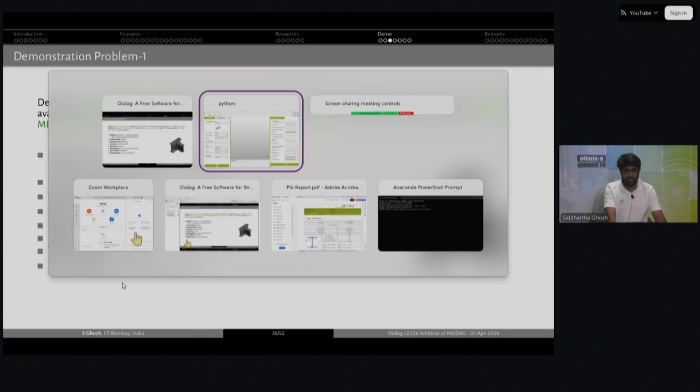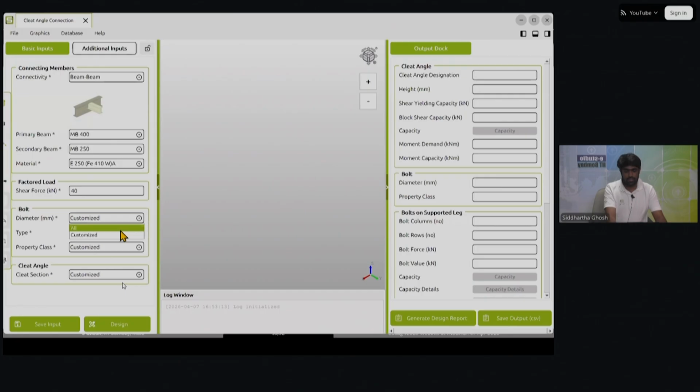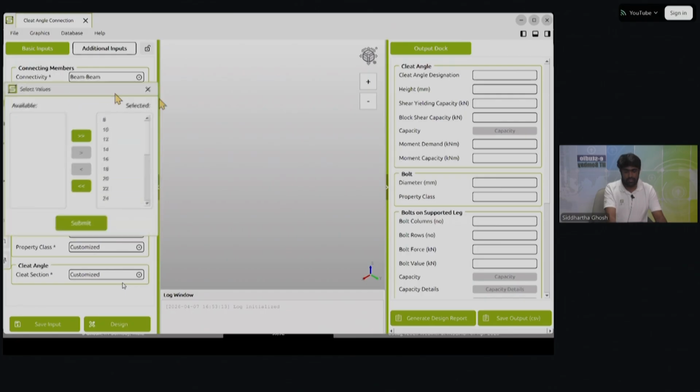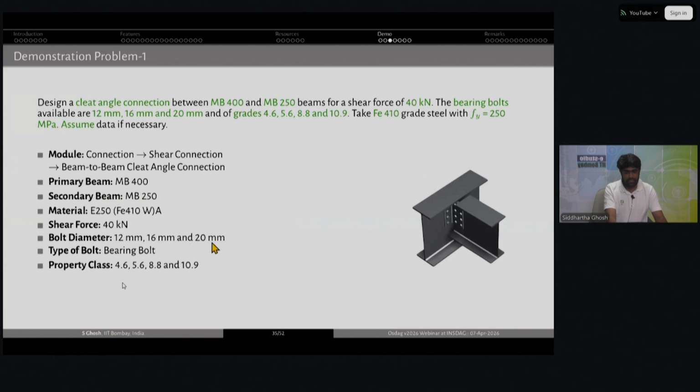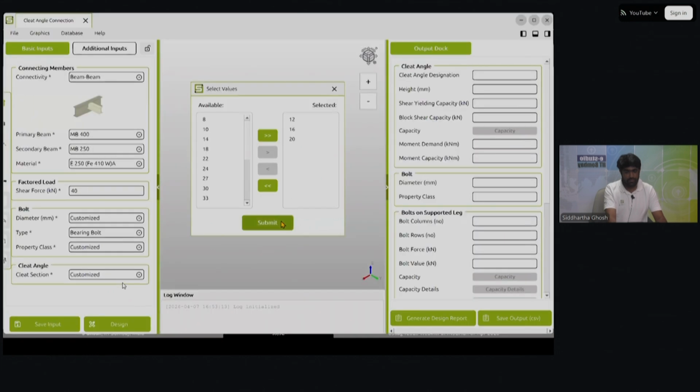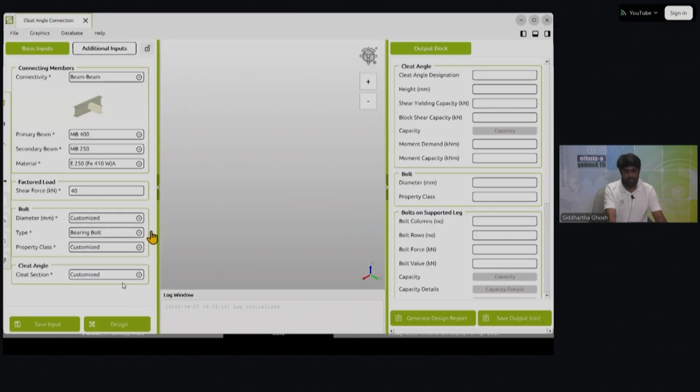So I'll go to customized, and I will move all the selected ones to the left side, which I want to select, which is 12, 16. So you can either double click, or you can select and click, and then 20 mm. So this is 12, 16 and 20 mm, and I will say submit. So these are selected now.